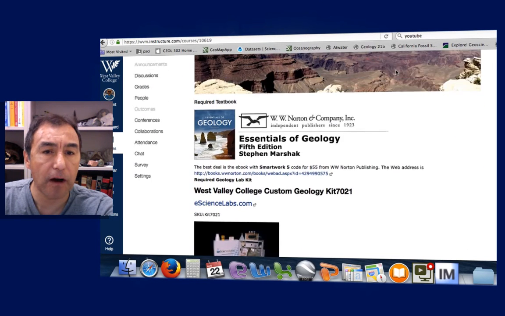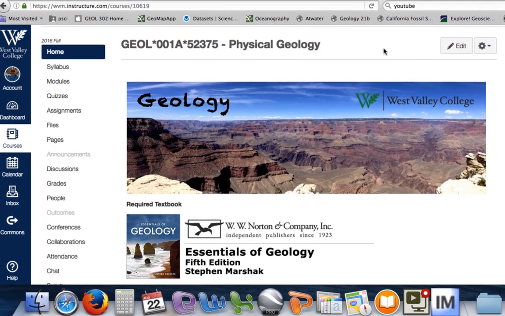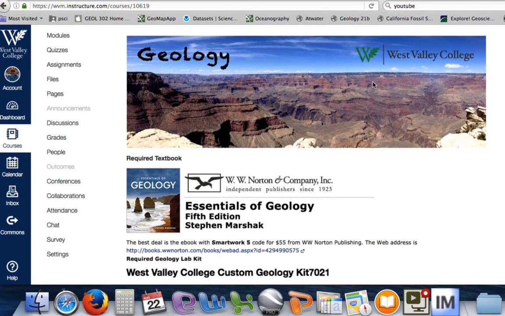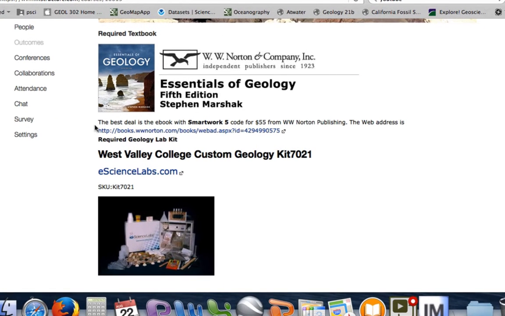lab kit. On our main homepage in Canvas, you'll see that I have a little graphic here about geology at West Valley College. Then you see here's our textbook with some information on how to obtain the textbook. I've already sent an email out about this. And then about the lab kit, I've also sent out some information. The key thing is you want to order kit 7021, right? It'll come in a box. In fact, I'll show you the box that I have for this kit as well.